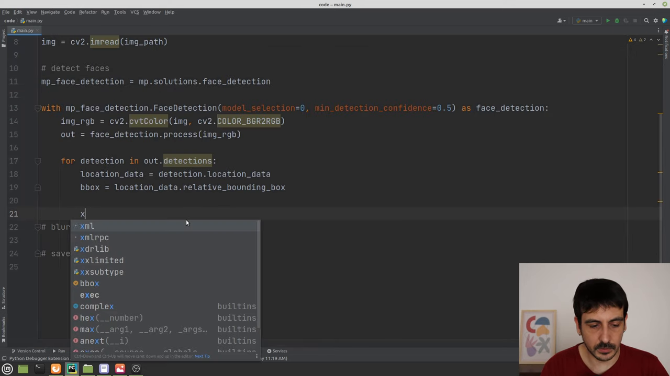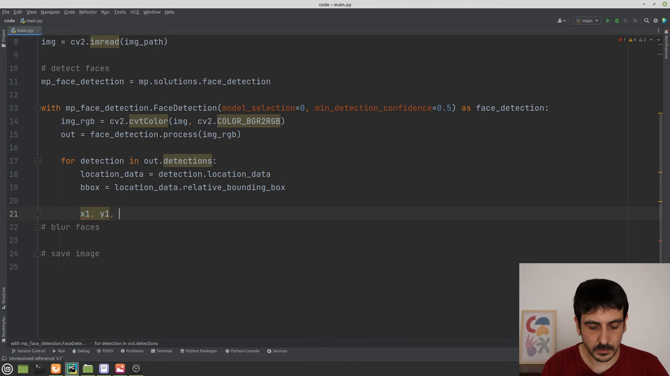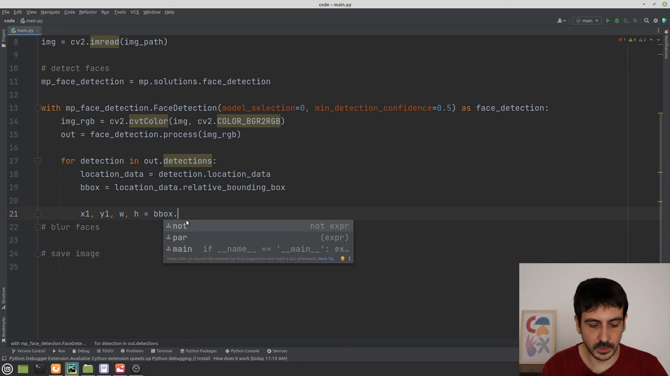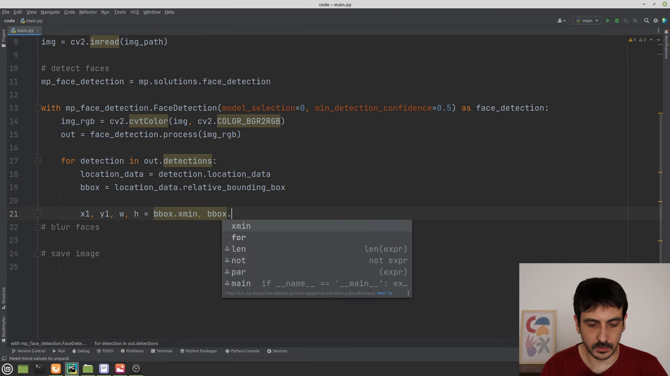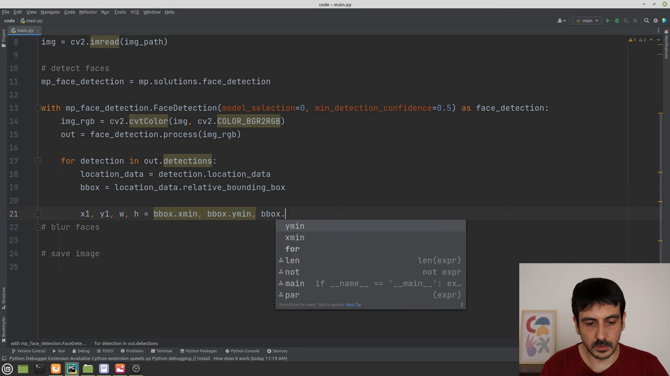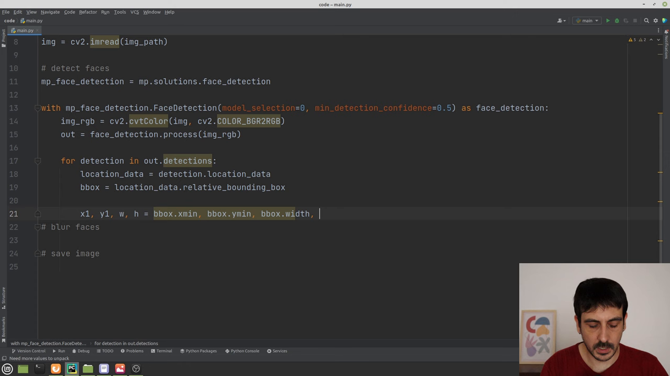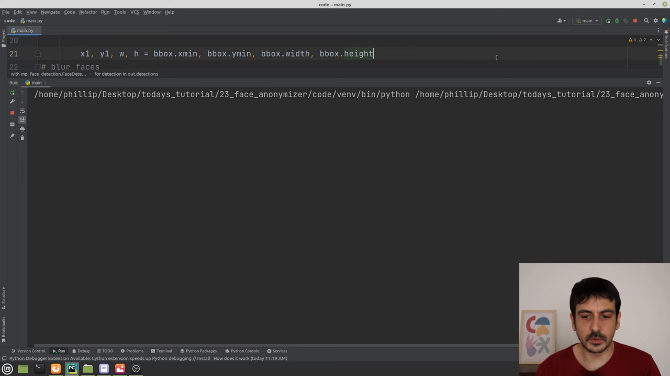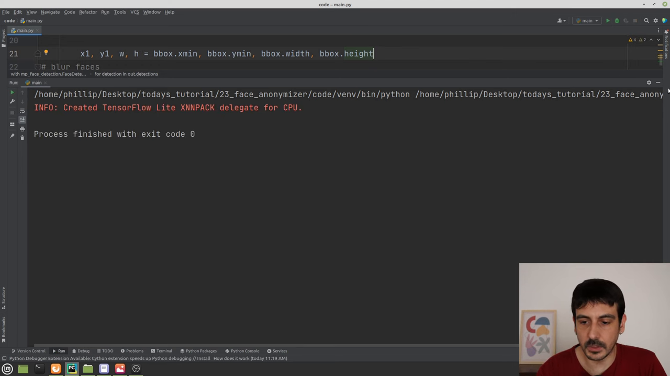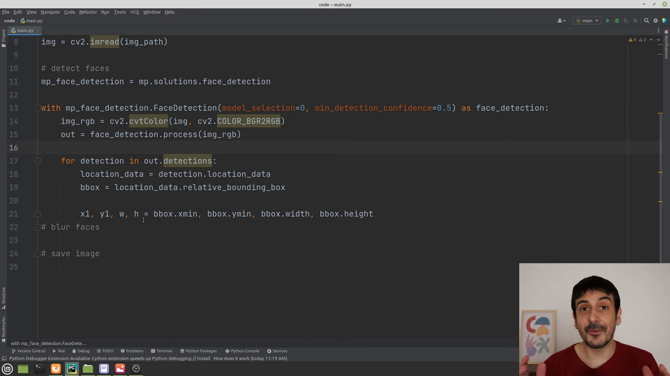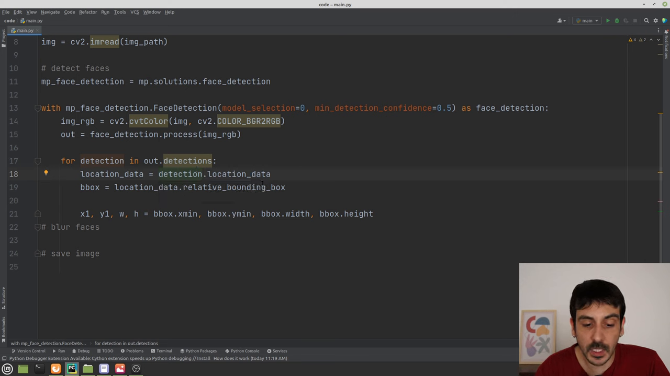So I'm going to do it like this. x1, y1, width and height will be bounding box.xmin, bounding box.ymin, bounding box.width, and then bounding box.height. Let's see if this works, only to make sure we don't have any error. We don't have any error, so everything's okay. So we have unwrapped the bounding box from the face we have detected in this object, so everything goes super super well.